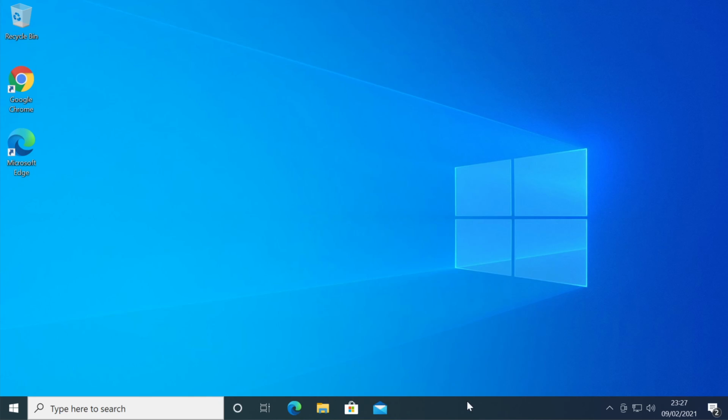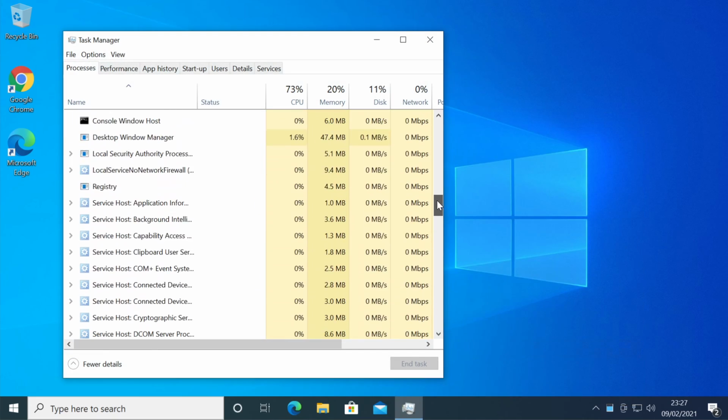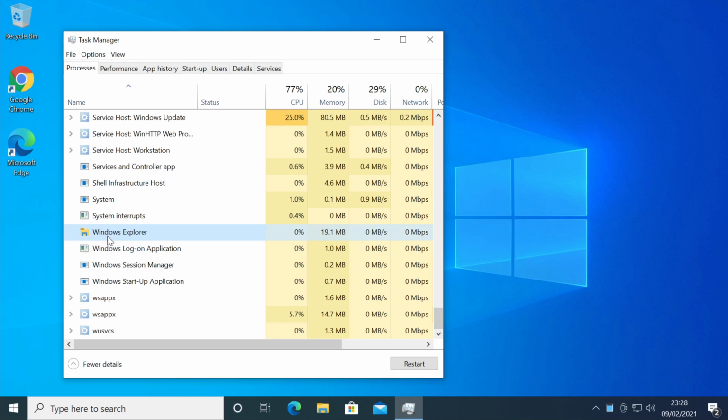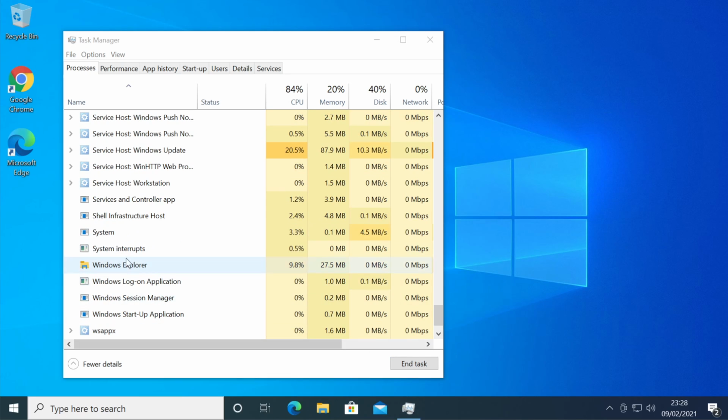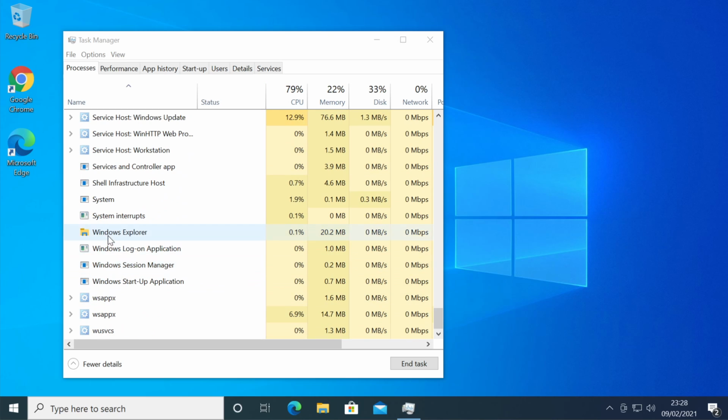First, what I've done, I went to the taskbar, right click on the taskbar, task manager, and then went down a bit and searched for Windows Explorer. Should be somewhere around here. Click on it and then click down here on restart. This can temporarily fix your issue because this issue, as I've seen on my main PC, came up after a Windows update.